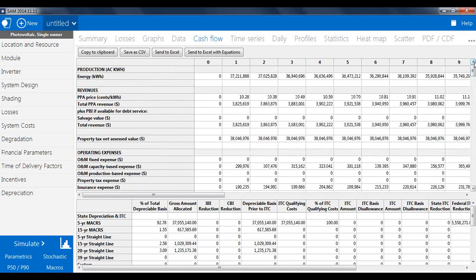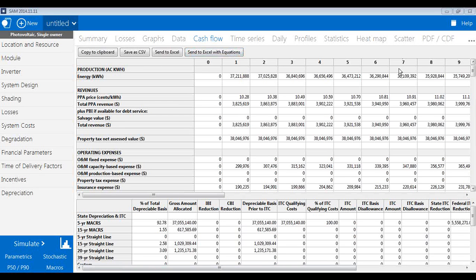And the other interesting thing in this tab that I'd like to point out are these buttons up here. So much like with the other results tabs, you can copy the information, save it as a CSV, send to Excel. But what you can do with this cash flow is you can send it to Excel with the equations. So I'll go ahead and hit that button, and it actually opens up Microsoft Excel, which, there we go.